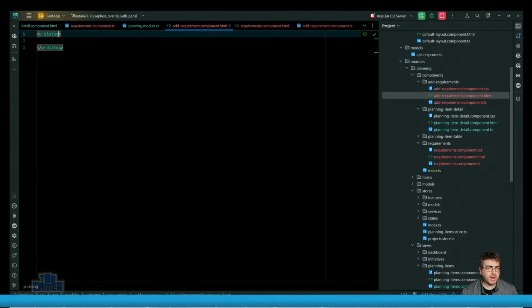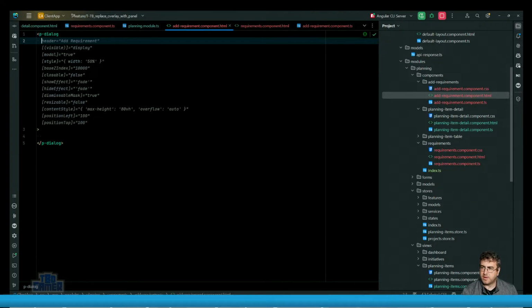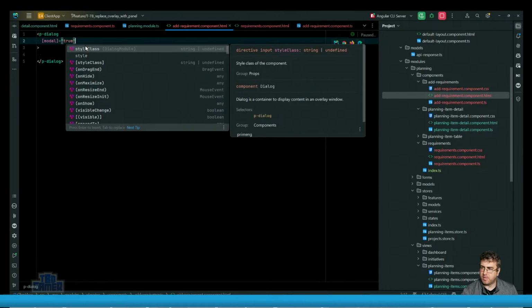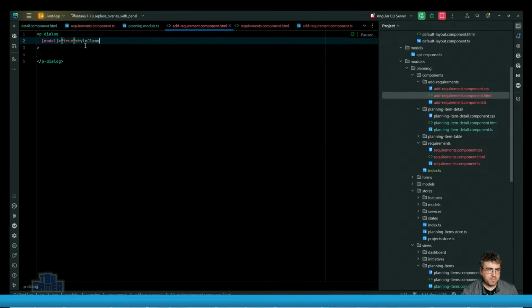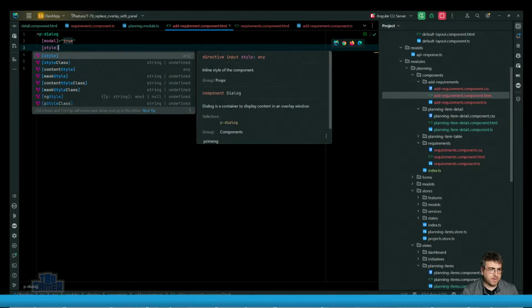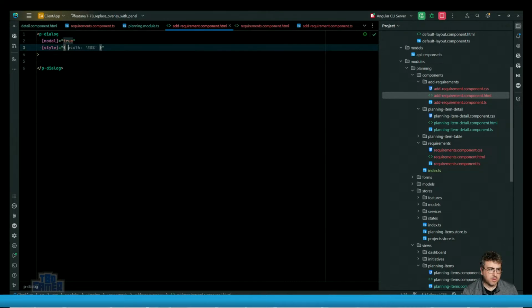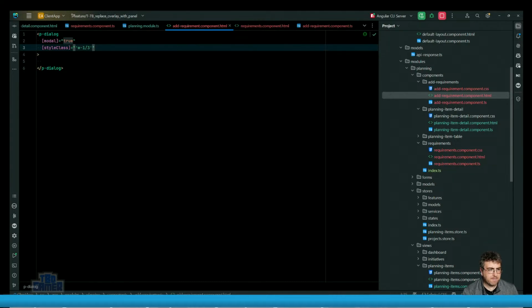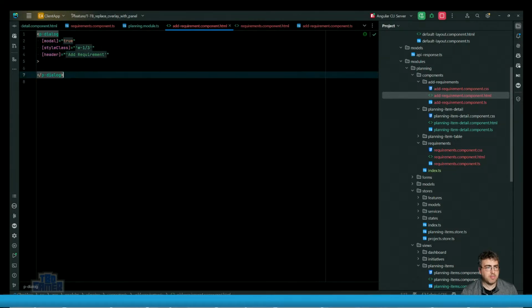I did also update over the weekend. I updated to Angular 18, so I'm on the latest version of Angular. Modal is true for this one because it's, wow, typing is failing me today. Style equals style, class equals with 1/3. That is that requirement.